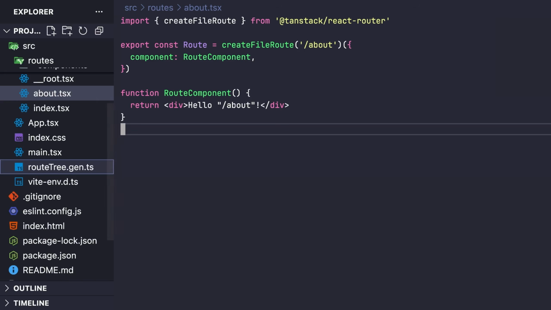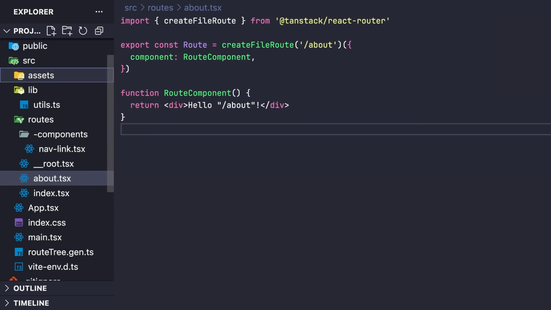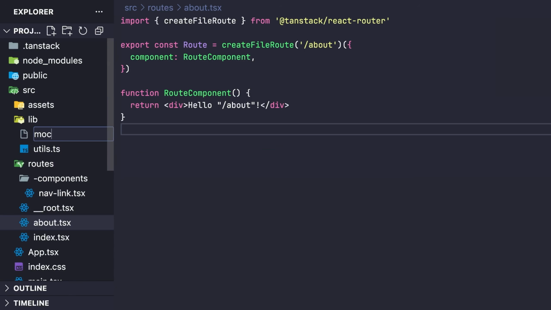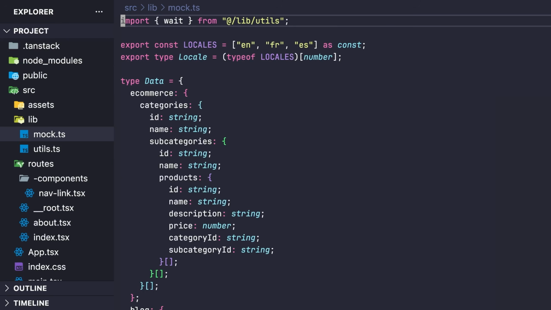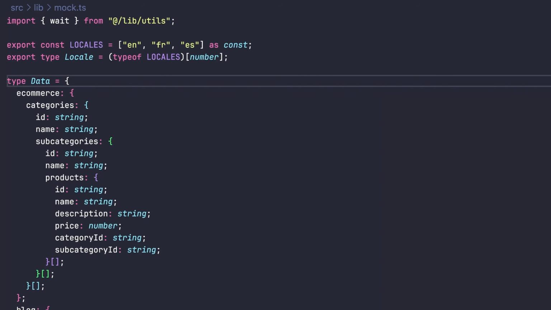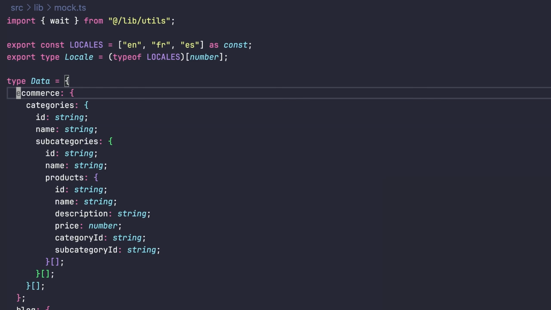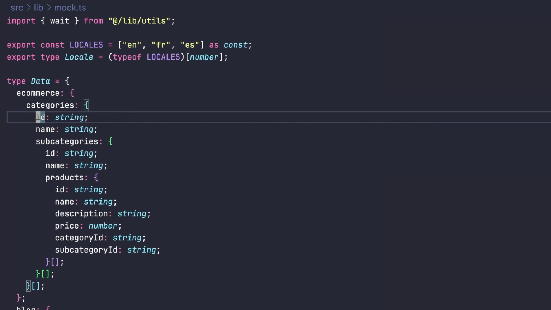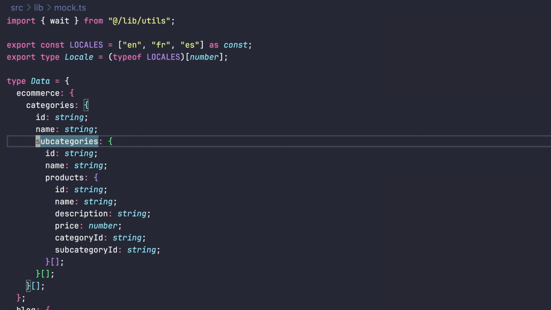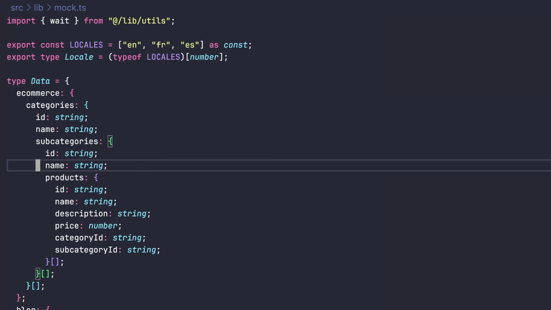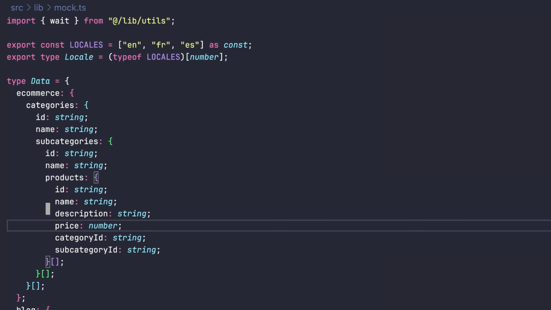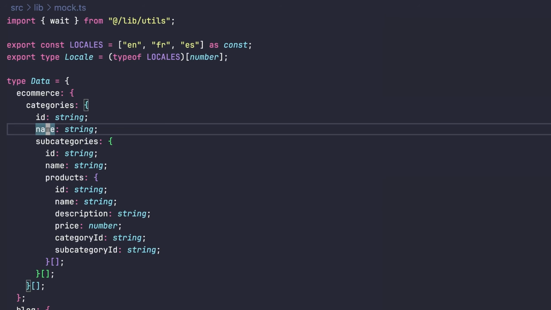Now to create a mock backend, just head over to the lib folder here, create a new file called mock.ts or whatever you want, and copy this file from the repository and paste it here. This is the structure for our data. We have an e-commerce site for our project, which has categories. Each category is going to have some subcategories, and subcategories contain products. So this is just to give you an idea.